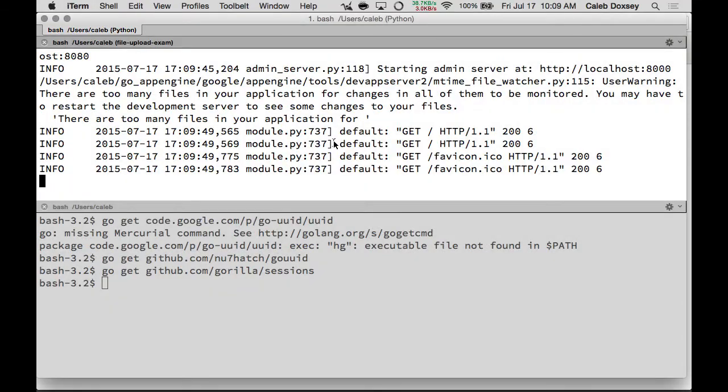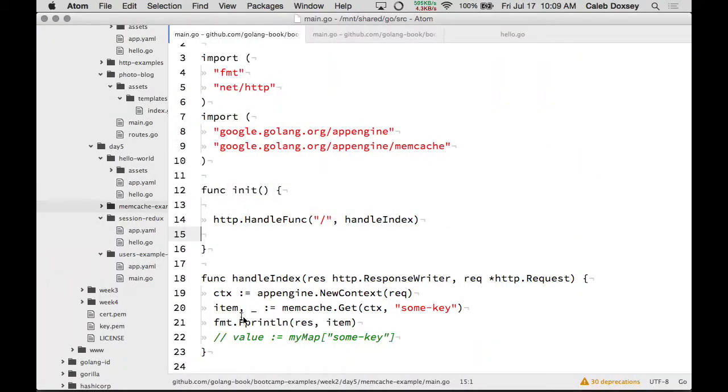No. So you're right, it was no. That's because it's an item, not a string. But if it was there, then it would be item.value, and then that would have it inside of it.